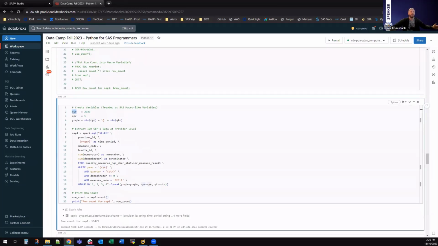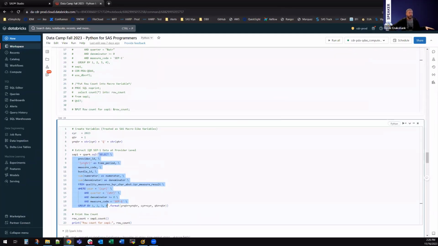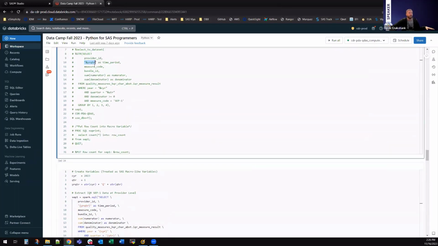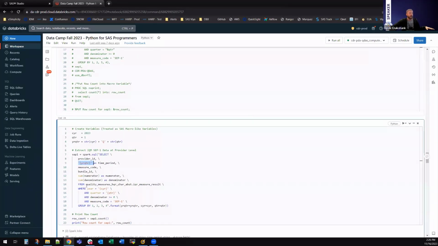Here we're setting actual regular Python variables, and they can be treated just like a SAS macro variable. We're running Spark SQL here, and it's the exact same select statement we have above, where we're selecting the exact same fields. Here you can see where we're calling those variables, much like we're calling the macro variable within our filters. We're calling them here. And there's a few different ways on how you can do this that I'll walk through to be able to call these specific variables, much like you would call a SAS macro.